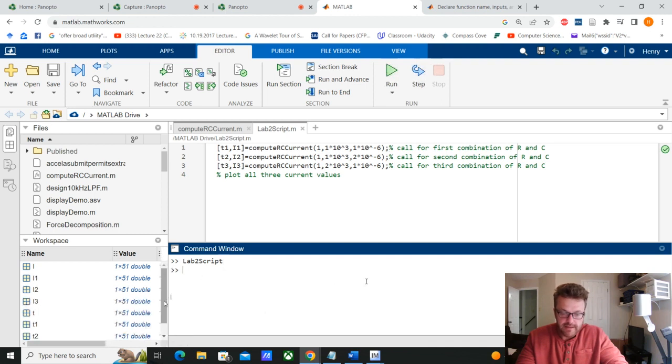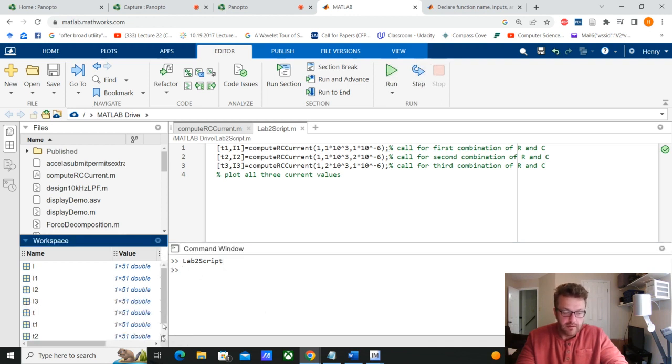However, it is placing these values here in your actual workspace. So you know it's all good. Now you might look at this and say, where did I and T come from? I didn't return any of those.